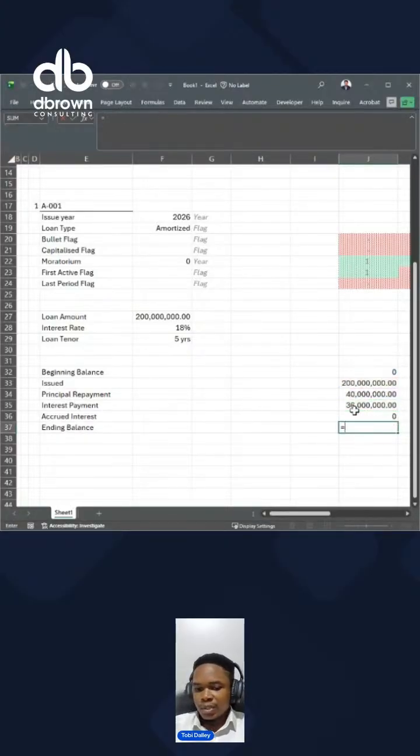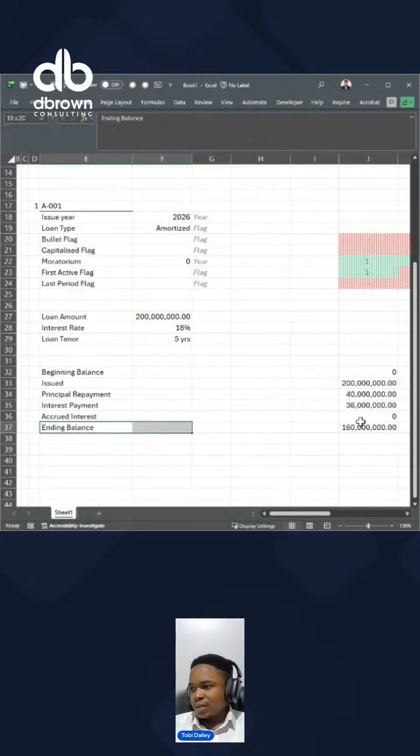I think I've made a mistake. So beginning balance, I'm going to do that again. Beginning balance plus the issued amount minus the principal repayment, yeah, minus, sorry, plus accrued interest. Yeah, we don't need the interest repayments in calculating the ending balance. I'm going to give this the total sales style. But before I do that, I want to copy to the right.